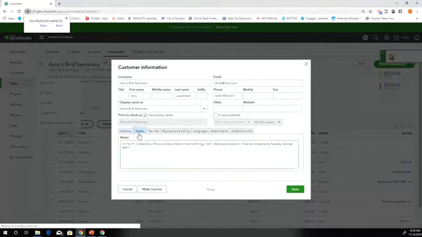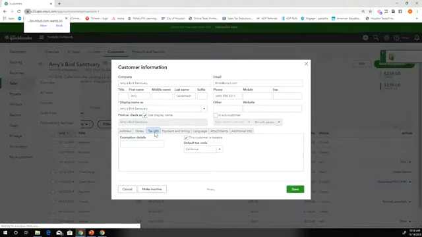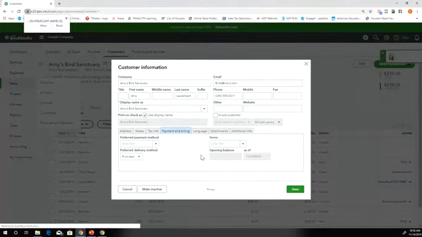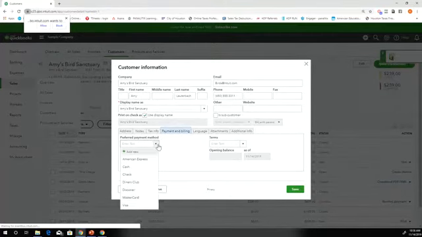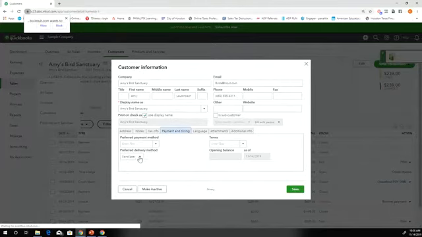Here's our notes again. If the customer is taxable, say we are going to start emailing her. So I'm going to do send later. That means that we're going to email it. If it was print later, that means it's going to print it out. Terms, we're going to change her to net 10. That way, hopefully she'll start paying us faster.